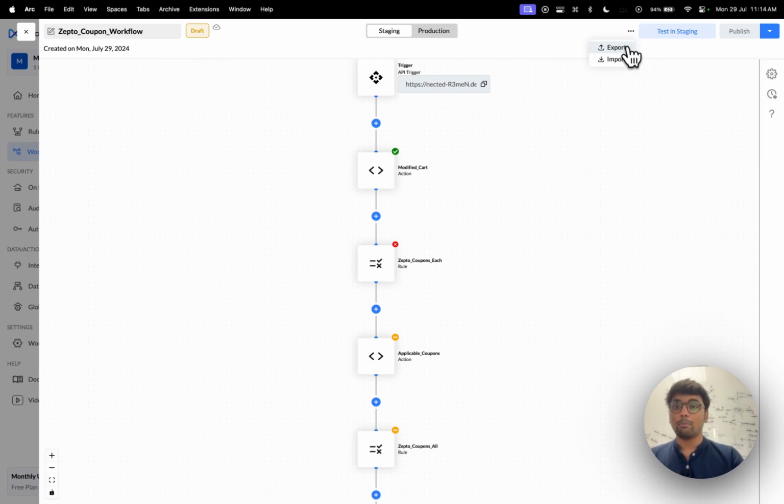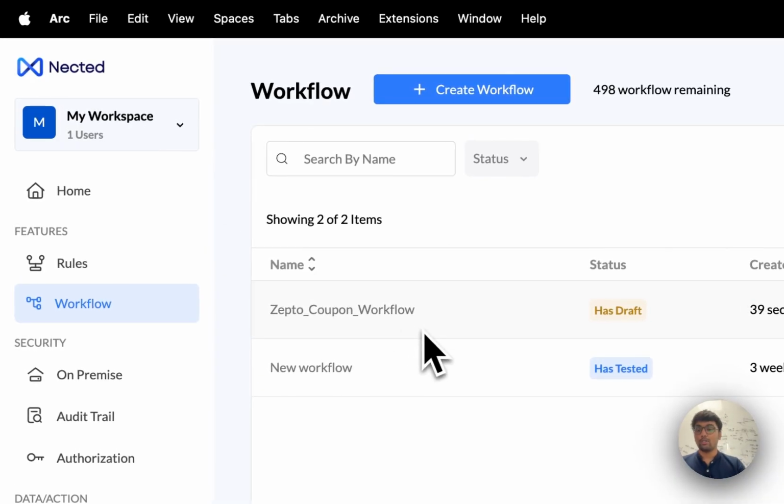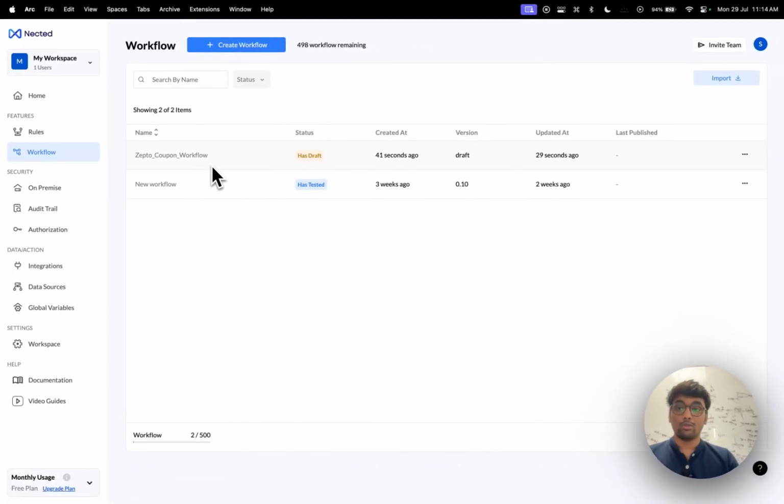So this is how the import export works, and this is how you can use it in your workspace to work with your co-workers without hampering your own workspace or your own workflow, and you both can work on the same workflow, or you can use the workflow as a template. You can share it over your workspace, not in the Nected workspace, but in your company's workspace, and they can use the workflow or the rule as a template, and this is how you can use it.